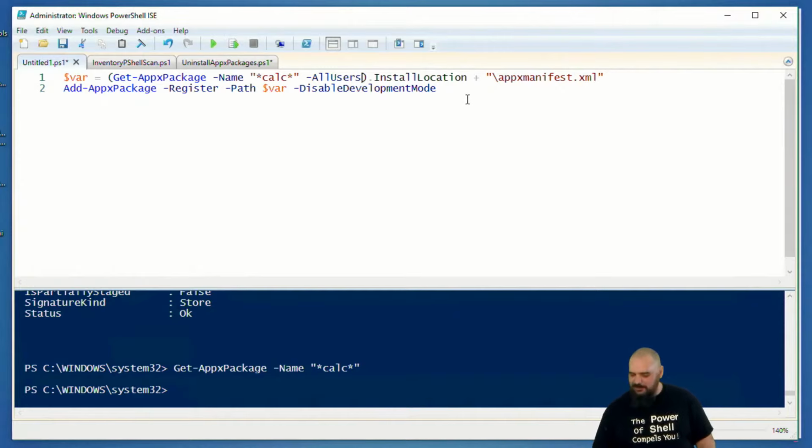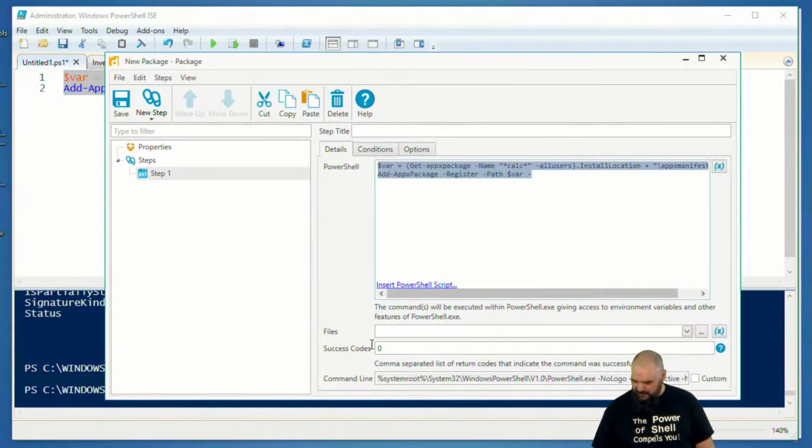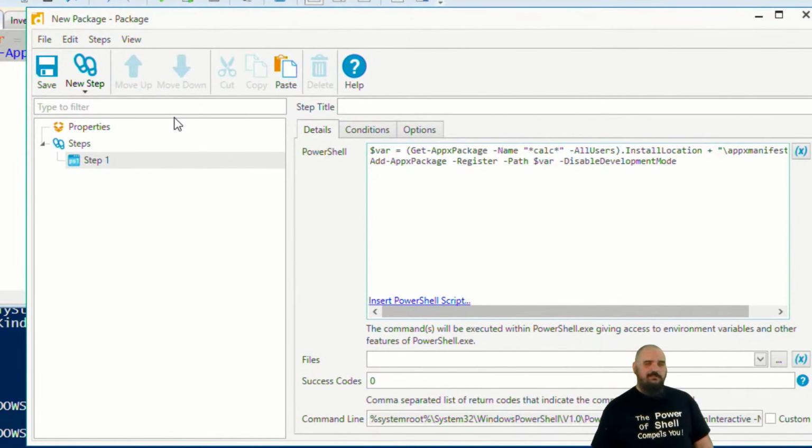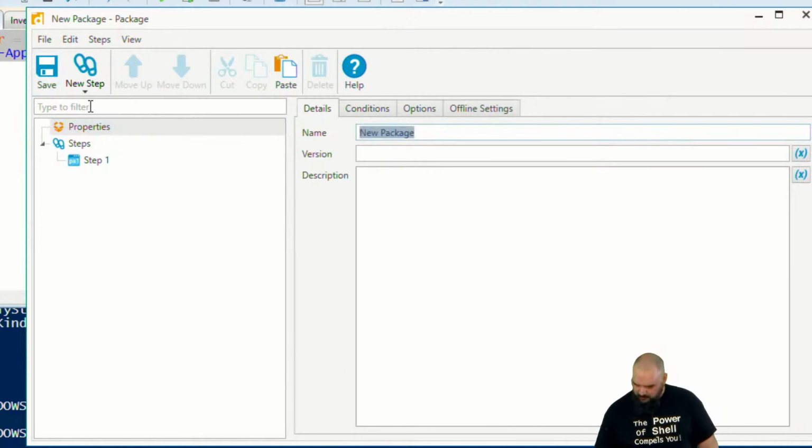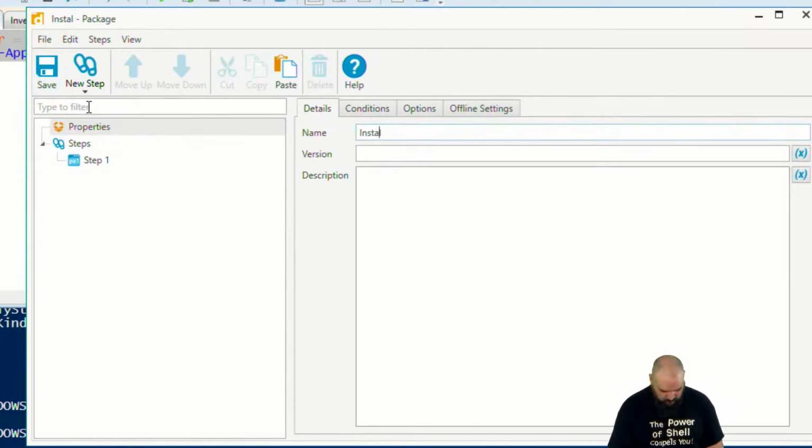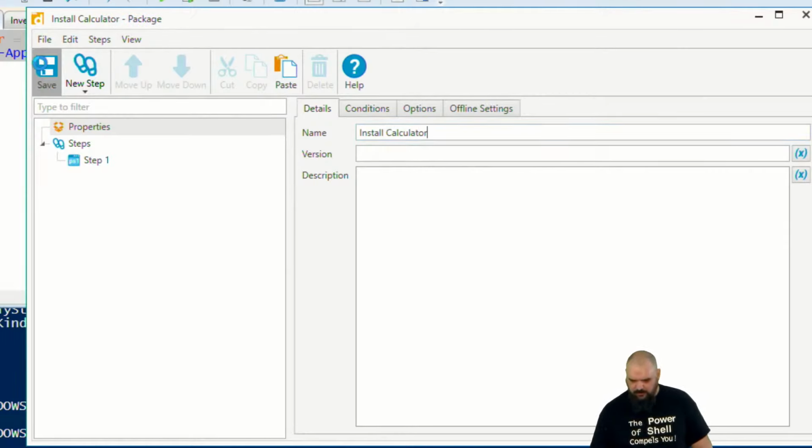Now that we're in here, and I'm sure that I've got everything spelled correctly, we'll come back into the package and just copy that in there. Much better. Write your stuff in ISE. All right. Give it a name. We're going to install calculator. I assume I spelled that right.